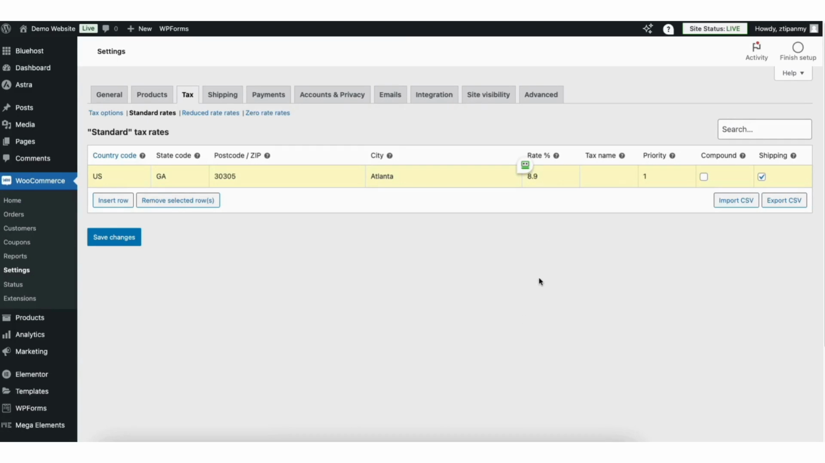Next, you can select if it's going to be a compound tax rate. Next, where you see shipping, you can select or unselect whether or not the tax rate gets applied to the shipping. When you are done, click the Save Changes button. The steps are the same for reduced and zero rate tax rates options. Now let me show you how to get automated taxes.